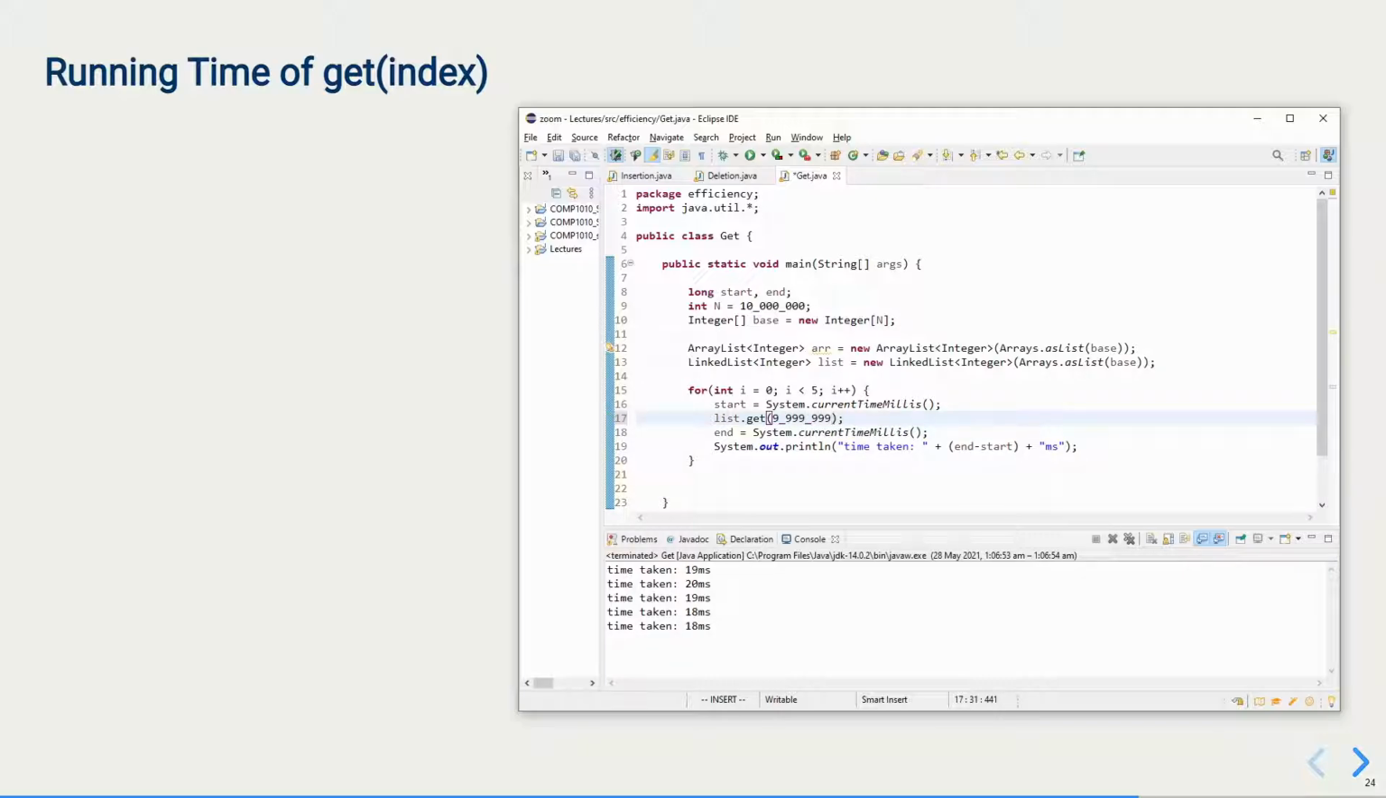Or 999. Let's try to get the last element. Why is it 0 millisecond? Okay, let's try 9 million. Oh, it takes 3 milliseconds compared to 1 million. It's kind of strange that using 1 million and 9 million kind of give you the same answer, roughly. Why is that? Well, I'm not going to tell you why. I think if you've been watching the previous lecture videos, you can guess why this is the case.